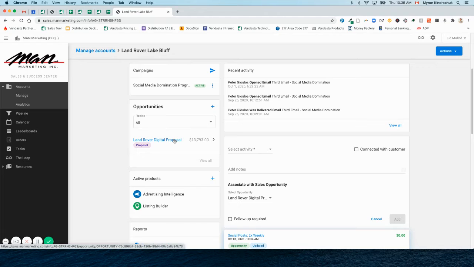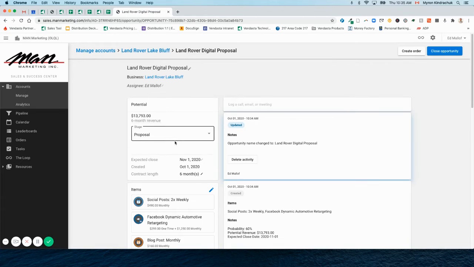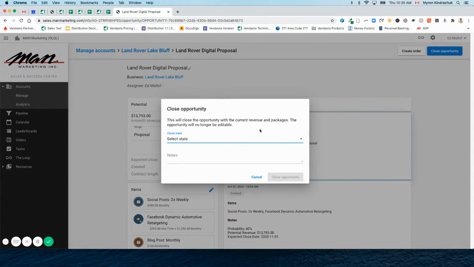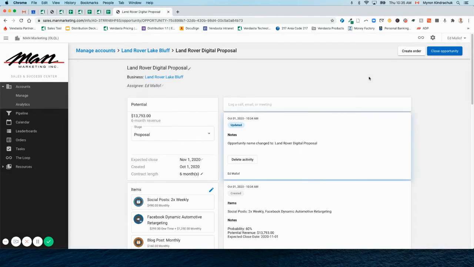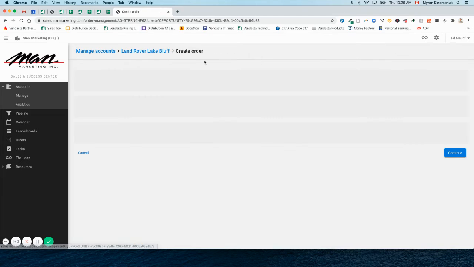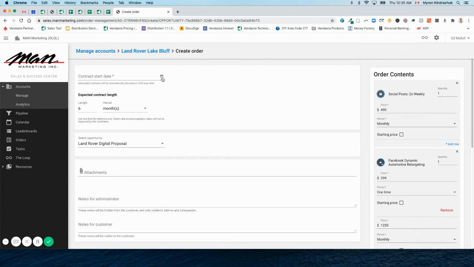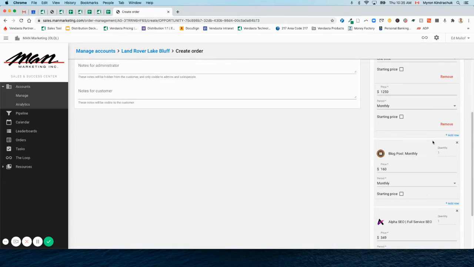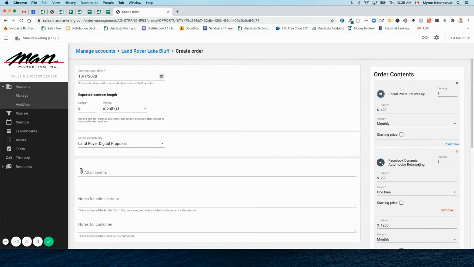The other thing would be once we maybe have gotten a yes from the customer, inside the opportunity here, we have the ability in the top right corner to either immediately create an order or close the opportunity, whether it's won or lost. That way we can track it in the leaderboards if it's won. If you go to create an order, basically this will tally up everything that's inside that order. Start your contract date for today, 6 months. You can attach anything for administration or for the customer to see as well. And here would be the total roll-up of what those contents would be.